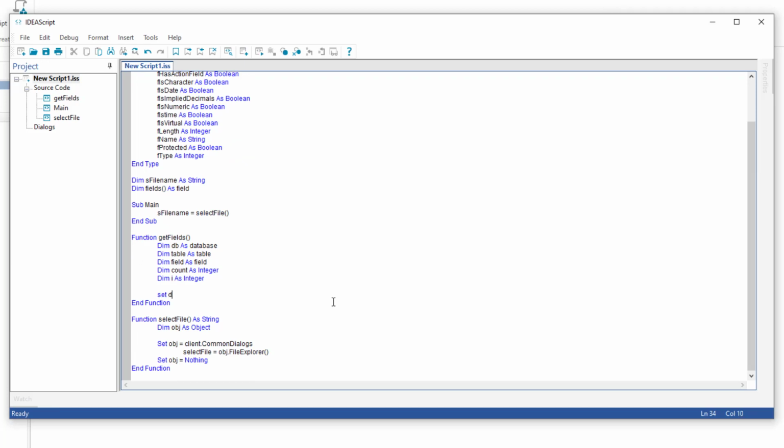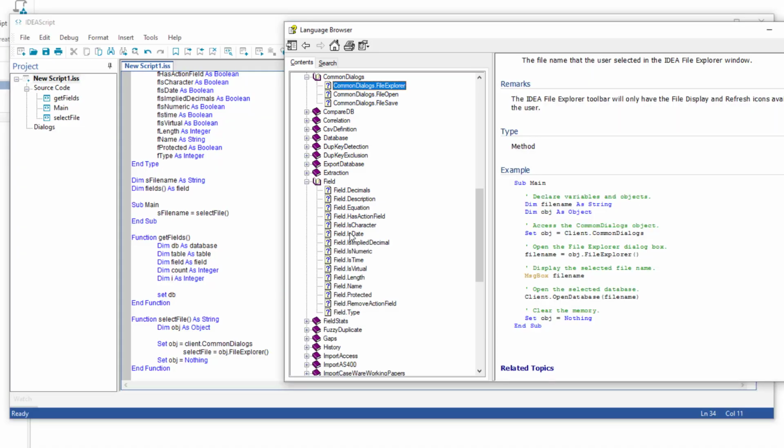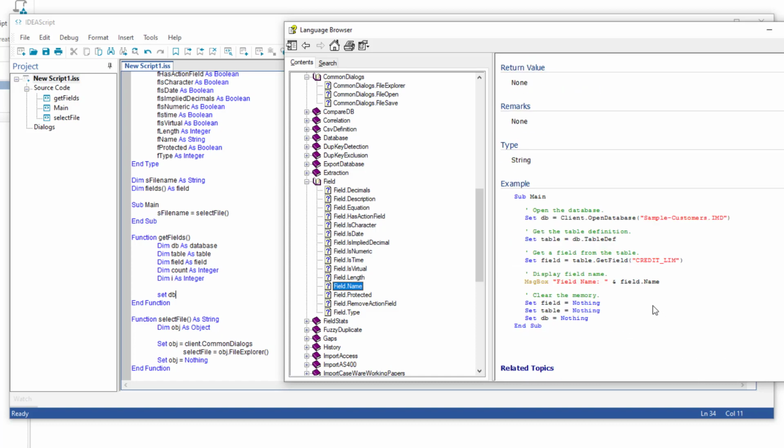So first off is, and if you're not too sure how to do this, all I did is, like, suppose I want to go grab the field name. I went and looked here. Okay, to get the field name, first I got to get the database. Then I got to get the table. And then I got to get the field.